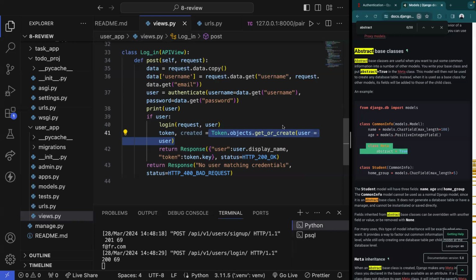Okay. I guess the way I was understanding it in the curriculum was that generating the token is how the token is applied to the user, I guess.